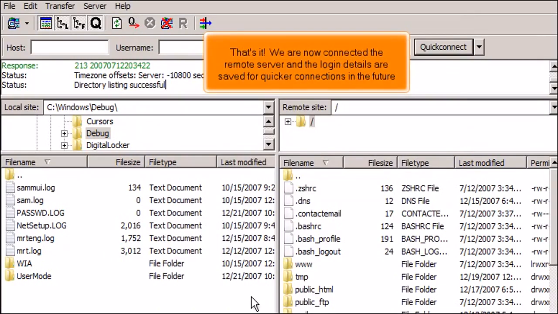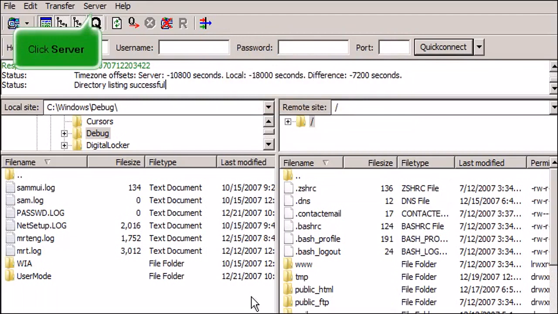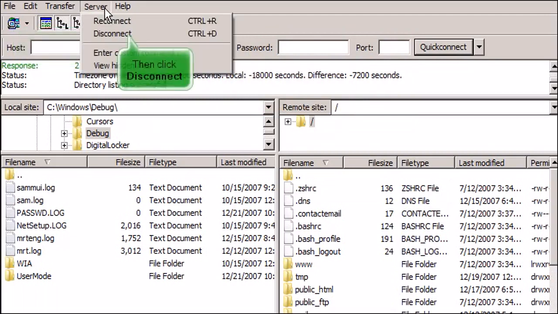That's it! We are now connected to the remote server, and the login details are saved for quicker connections in the future. Now let's disconnect from the server. Click Server. Then click Disconnect.